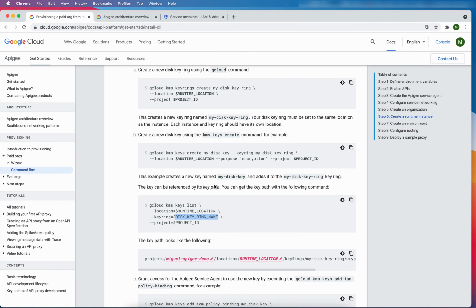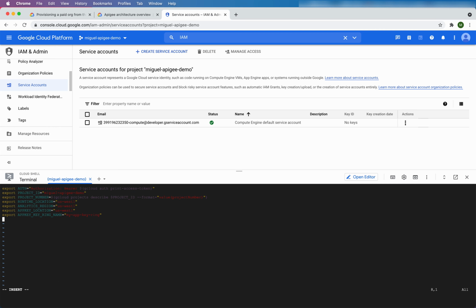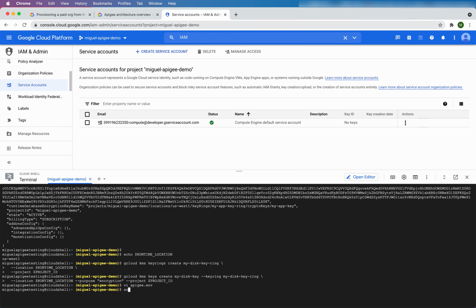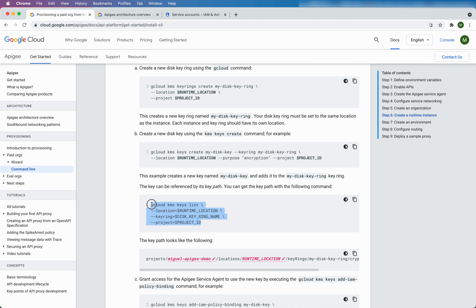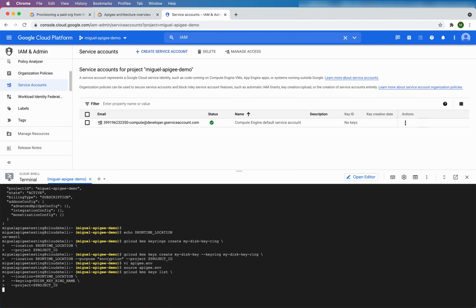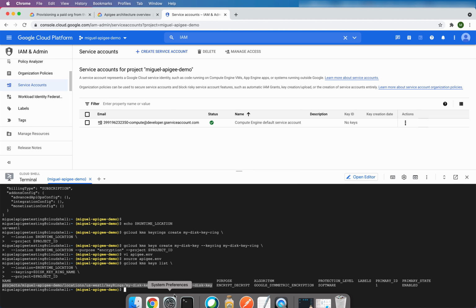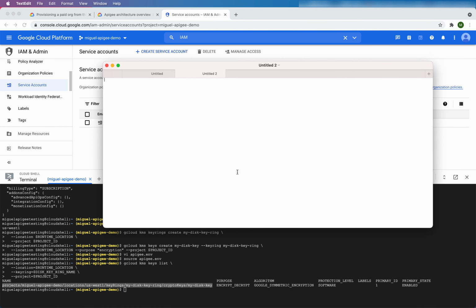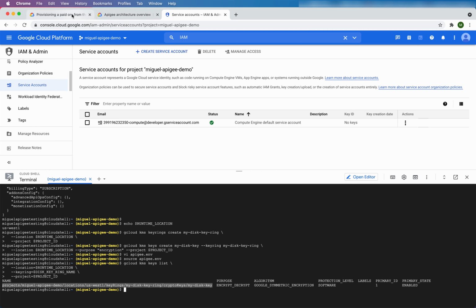All right, so this keyring name, let's just create an environment variable for this. It's called my disk keyring. Okay, all right, that is saved. Let's source it. Now we can come back in here and just copy and paste this. And I'm gonna grab this because I think we're gonna need it for another command later. Let me open a new text editor. All right, so that's what we're having here.